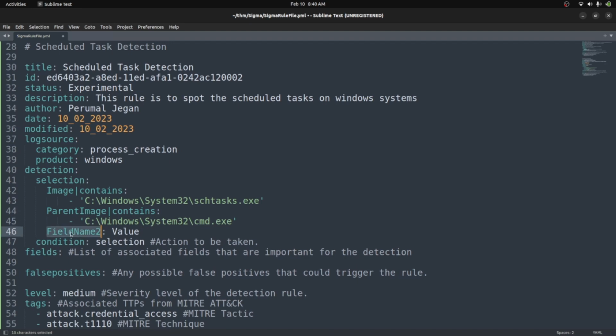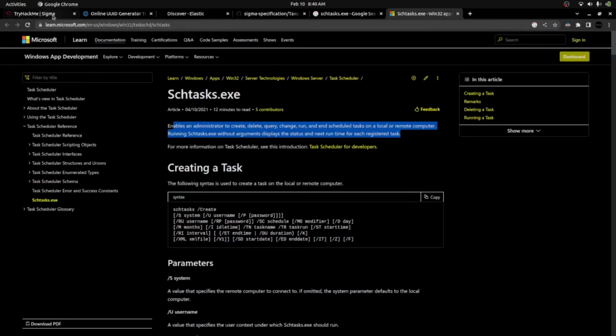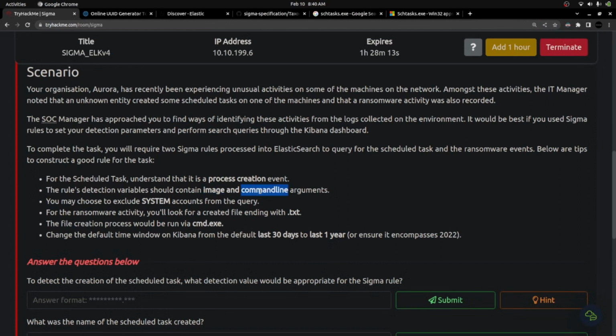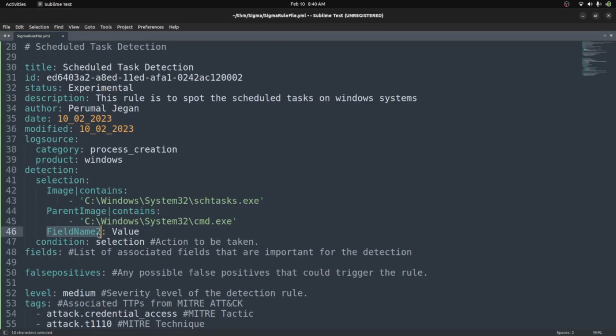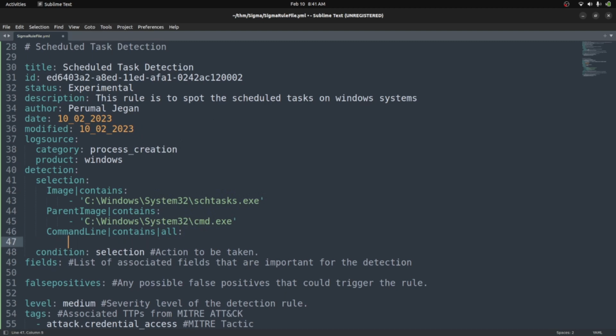Well, for field 2, as they clearly gave here, image and command line arguments should be used. So the next search identifier would be the command line. Command line is nothing but the commands that we are using in the command prompt. So we are going to mention parts of that command. Let me mention contains all. I'm mentioning all here, and I'll explain what will happen here in a moment.